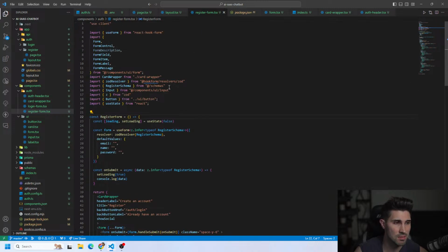The reason why is because we have to use a hook, primarily the useForm hook, and that does require it to be a client-side page. And then we're also using the useState hook just so we can show a loading state on the button.